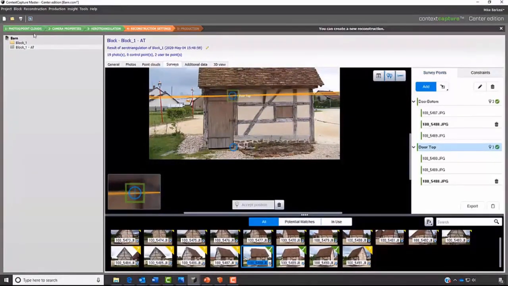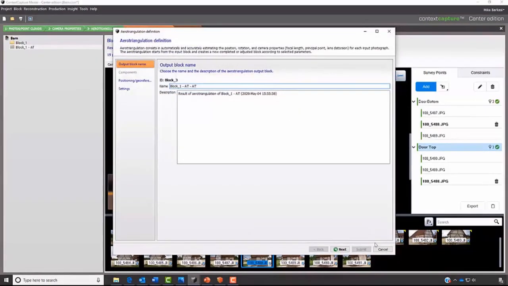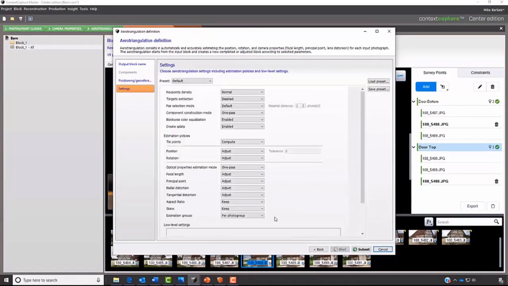Based off that scale, the entire scene will be scaled. We can now go back to our arrow triangulation, and this time we'll right click and submit arrow triangulation. There are several ways to get to this menu, and that's the second way. This time when we go to our position and georeferencing section, we should have final rigid registration and positioning constraints on user tie points toggled. We'll select next.